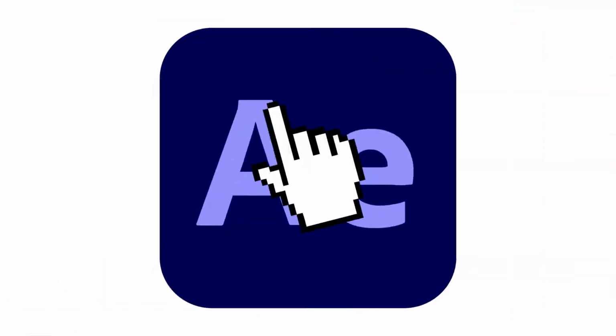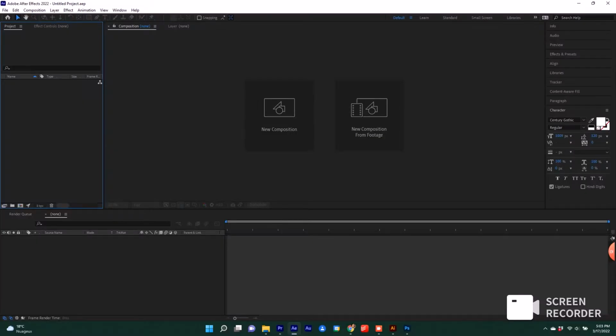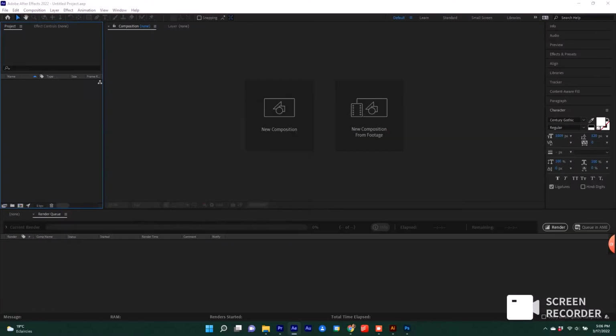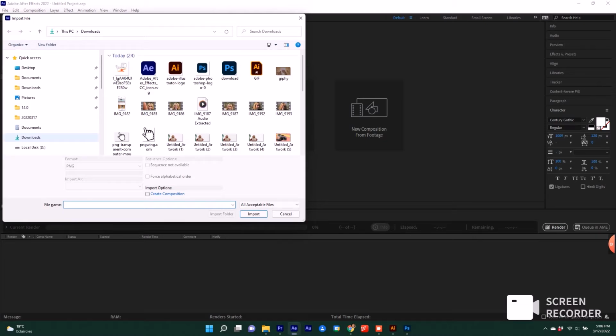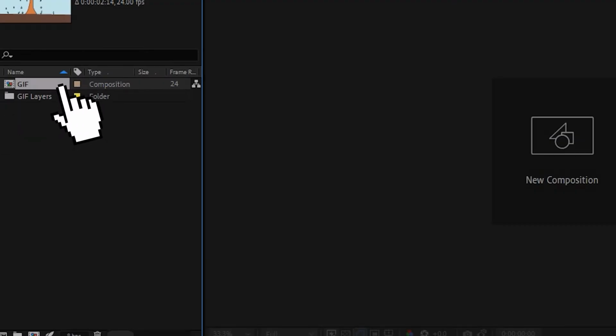Step 2. Open After Effects. Click New Project. Hit Ctrl+I to import. Locate the Illustrator file you just saved. Import as a composition. This will allow you to import each of your Illustrator layers as separate layers in After Effects. Double-click your composition in the footage bin to open it.